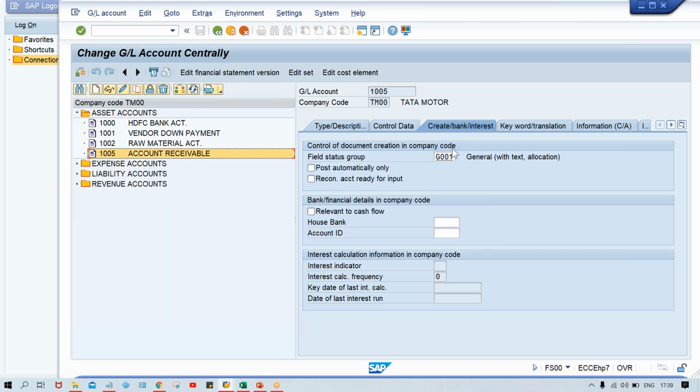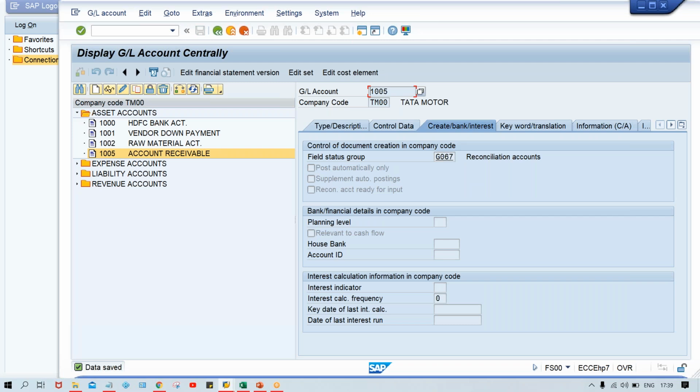For the reconciliation account, what field status group are we supposed to give? We have to give field status group G067. A default field status group is given by SAP. We are going to use that G067. Always, throughout the world, it is going to be used, guys. Why? Because whatever the required field related settings are there, those are already given by SAP in G067. So that is what is going to be assigned. Now here, account receivable. Okay, we have created this reconciliation account.